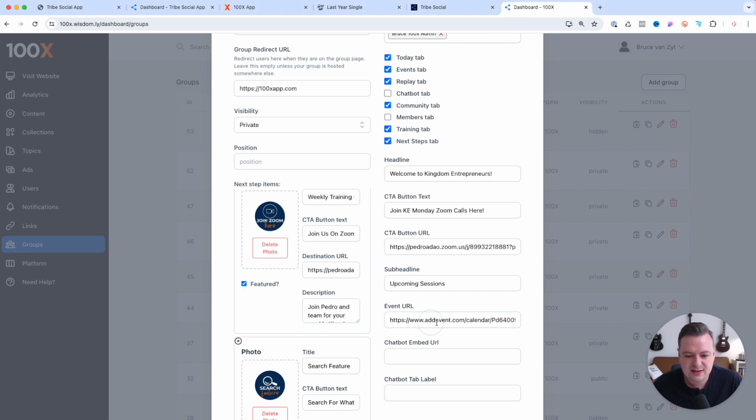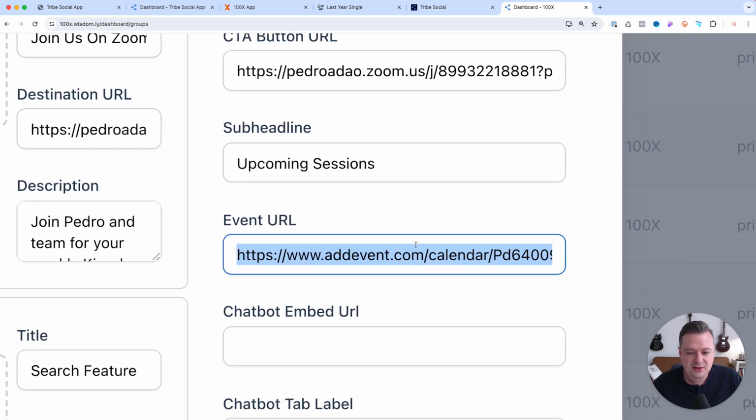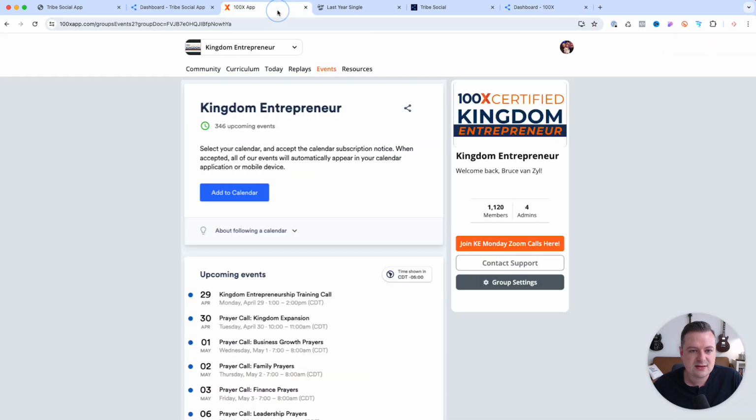This is the Add Event URL we recommend. You can technically use a Google Calendar if you want a free option, but Add Event just works really great, and you can get a share link from there, and you just paste that link in there, and that is what will add it to your app in the Events tab. We like Add Event. There are other videos on how to set up Add Event, but your members can subscribe to calendars. You can add it to all of these different calendars, and it's just a great way to keep everybody on a unified calendar.